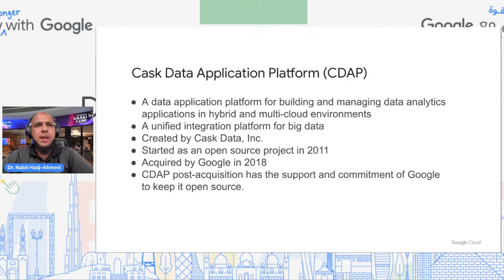Cask Data started the CDAP project as open source, and back in 2018, Google acquired Cask Data, and because of that, this CDAP application is now being offered as a Google Cloud product under the name of Cloud Data Fusion. And having said that, after this acquisition Google is also providing all the support for CDAP in the open source community. Now, what is the beauty of this particular approach?